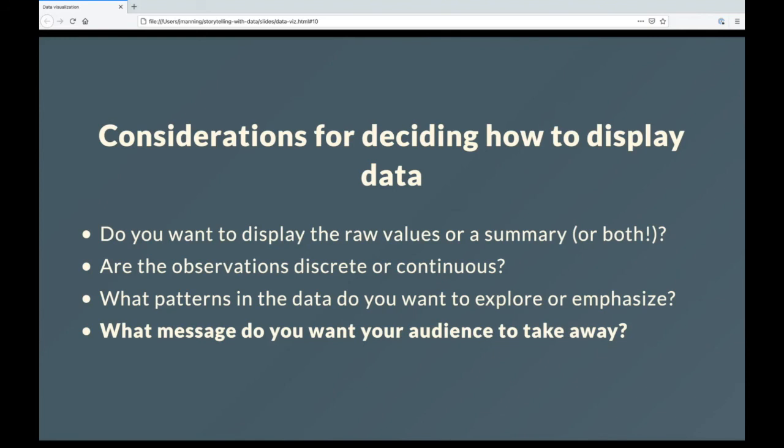If your data are discrete, you might want to show that in a plot of the raw data by keeping the individual data points or categories visually separated, or you could denote continuous data by connecting the data points. And then the third consideration to keep in mind is what pattern you ultimately want to explore or emphasize in your figure. So you want to pick a data visualization approach that has the potential to reveal those patterns.